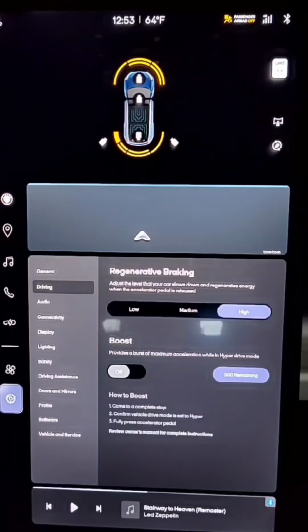You can see I've never used any of my boost. I will never use that. It's just blazing fast in hyper mode. I see no reason for that.